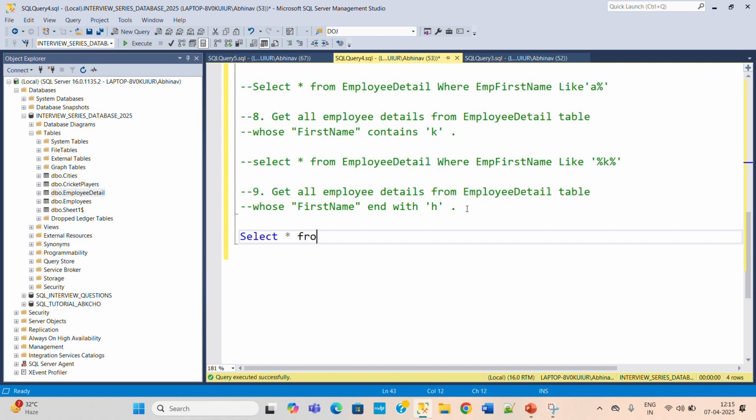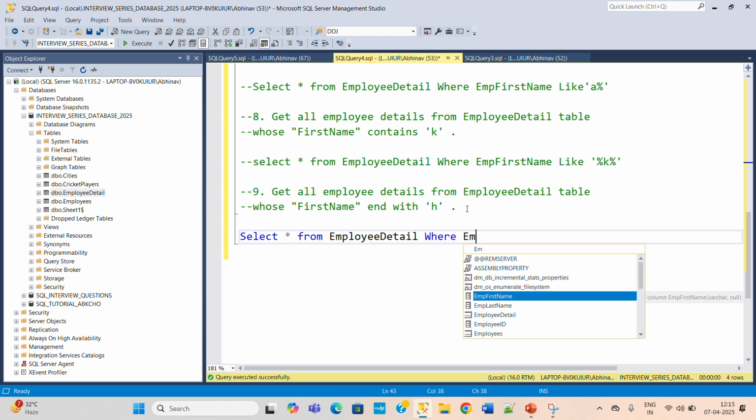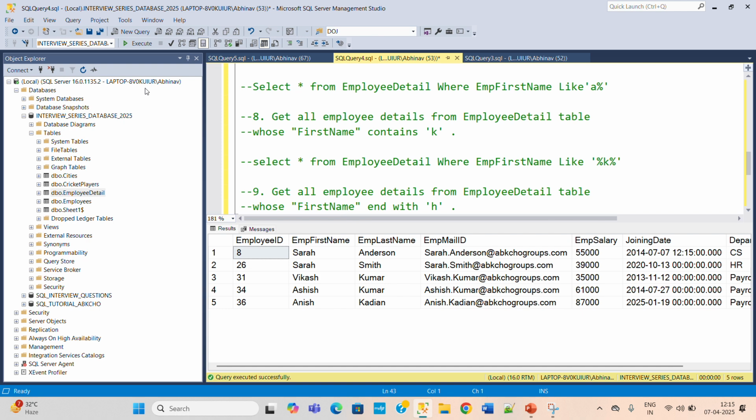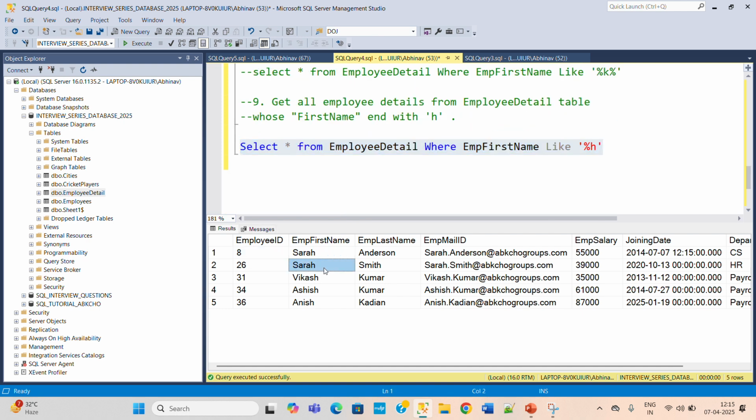Select star from employee detail. Now here we need the first names that are ending with H. So where employee first name like, so for ending we need to provide the modulus sign at the beginning. So modulus and then H, means anything before H can be possible, but H must be the last character. Okay, means ending with H. Now execute this and check our result. So as you can see, we have the result like Sarah is ending with H, Vikas is ending with H, Ashish is ending with H, and Anish is ending with H. Okay, so this particular question is clear to everyone. Now move on to the next question.